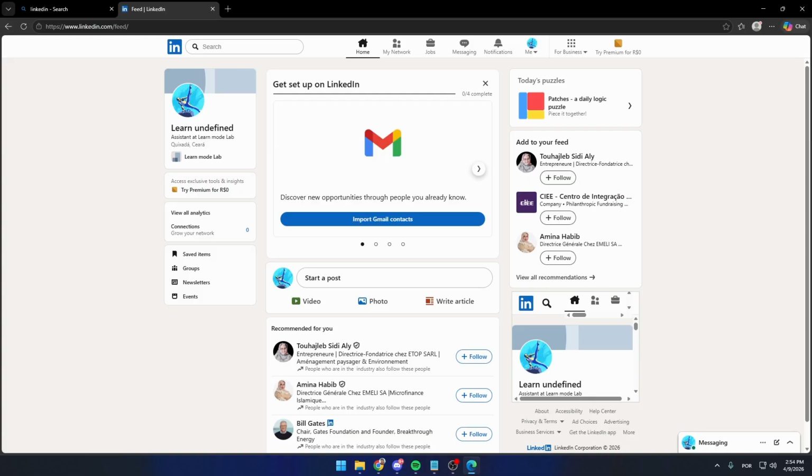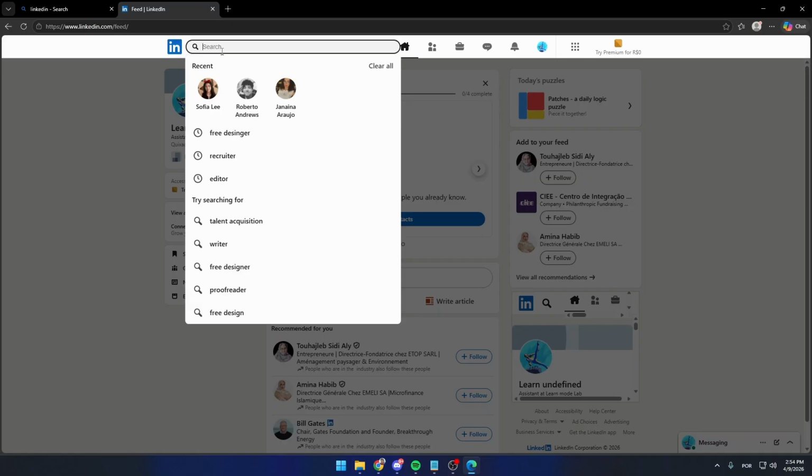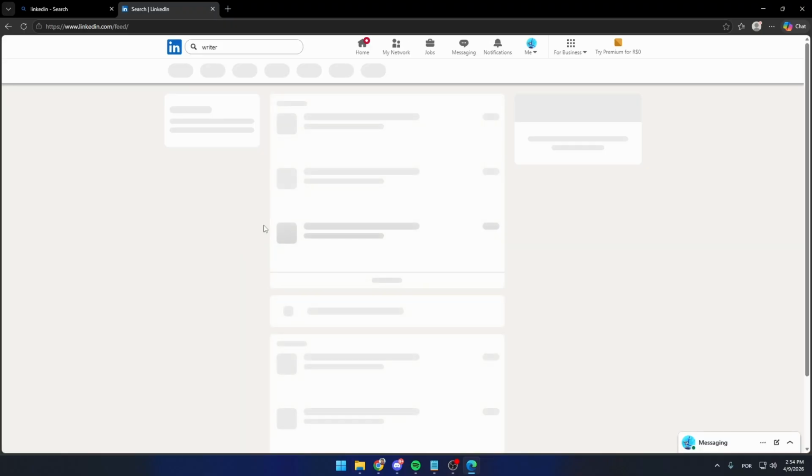Log into your account using your email and password. After logging in, go to the search bar at the top of the screen. Type the name of the person you want to message. Click on the person's profile from the search results.